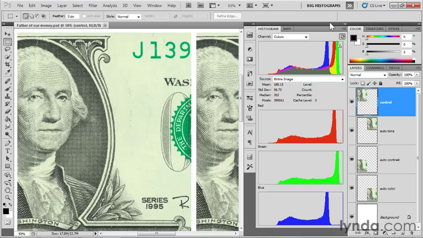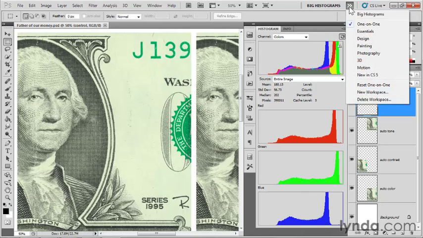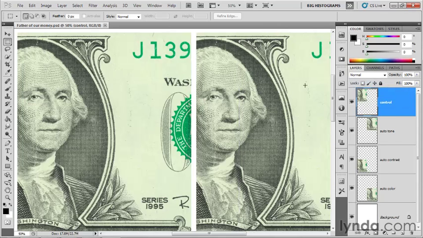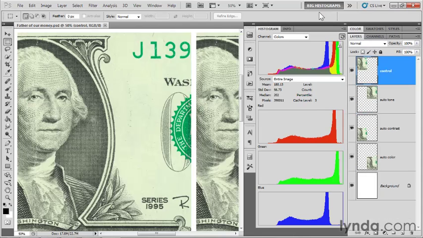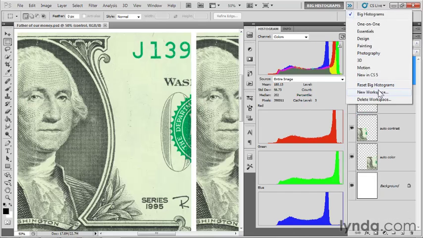So it seems as though I've completely messed things up. However, all I have to do is click on this icon once again and choose Reset One-on-One. And then it goes back to its familiar appearance without the ginormous histogram panel. And even if I bring up the histogram panel, it'll come up small, which is great because that's the way I created one-on-one in the first place. Now, if I want to switch back to the big histogram panel, all I have to do is click on Big Histograms, and I created that workspace, incidentally, by choosing the New Workspace command.